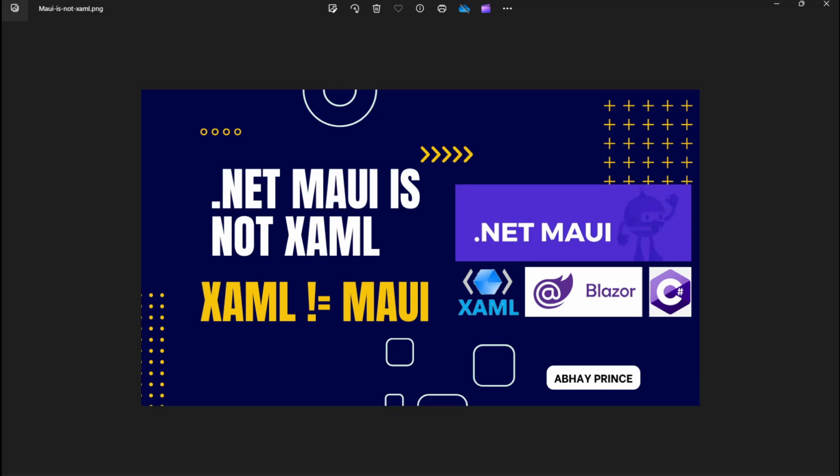In .NET MAUI, we can use XAML to design our UIs, or if we don't want to use XAML, we can use Blazor Hybrid. You must have heard about it, .NET MAUI Blazor Hybrid. We can design our complete UI using Blazor, which is HTML, CSS, C Sharp, all these things. Then we have a third approach to design a UI in .NET MAUI.